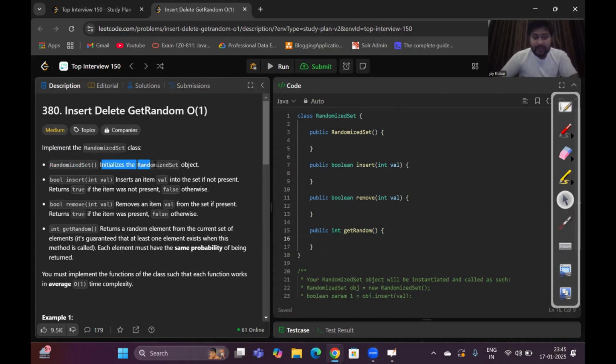It is basically used to initialize the RandomizedSet object, and after that we are given a method that is insert. It takes this value as a parameter and its return type is boolean. We have to insert an element into the set if it is not present, and return true if it is not present, otherwise we will return false. After that we are given the second method, that is remove. It is also taking this value as a parameter, and it is also returning boolean. In this method we have to remove an element from the set if it is present, and return true if it is present, otherwise we will return false.